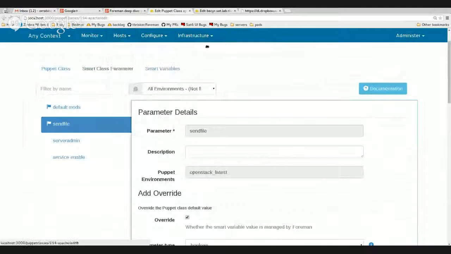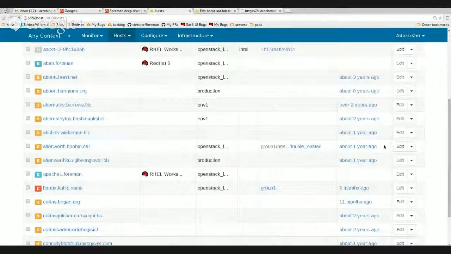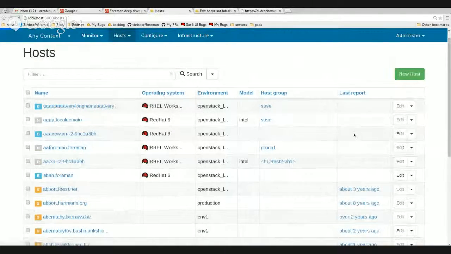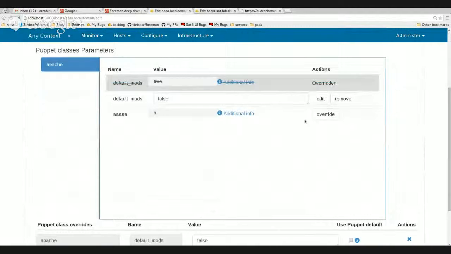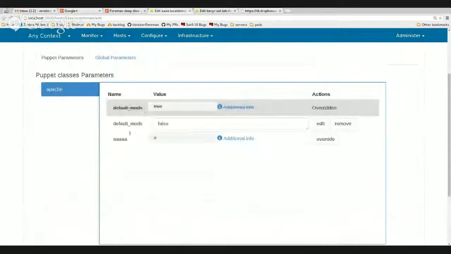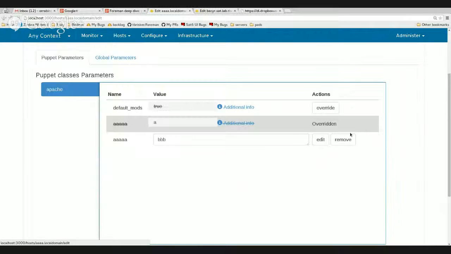Let's move to the same place. All hosts, and edit. The second one, this one. Okay. We'll go to parameters. We have Apache. And this has a little fewer parameters, but what I do is I press the override button. This becomes grayed out, and I can override that value with BBB. If I want to remove it, I just press the remove button, and it's a little buggy.